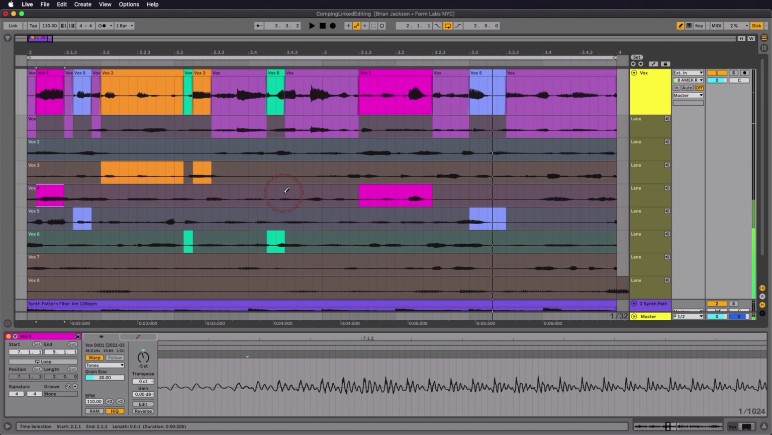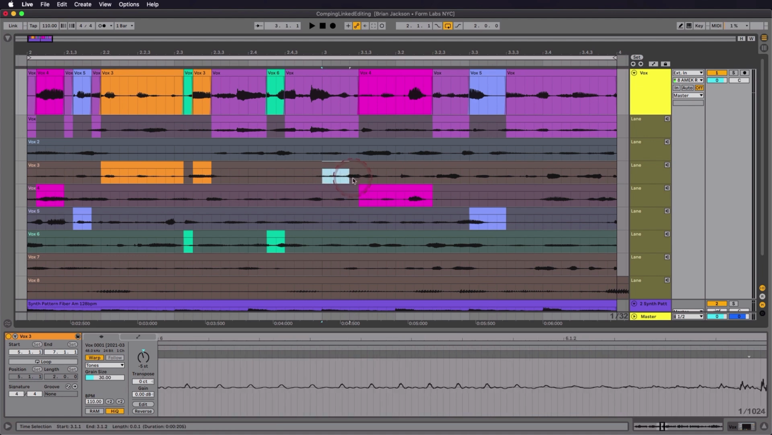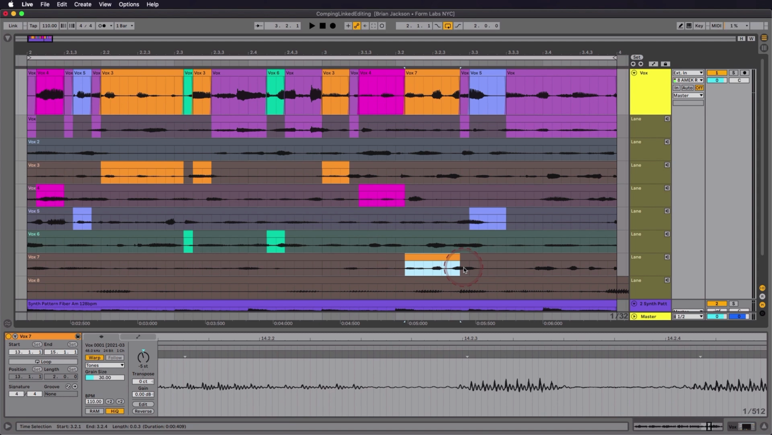Now, what if I had draw mode off? I'm going to press B. And if I want to select a piece to move up to the track, I can just select it and press Enter. Let's go ahead, press Enter.